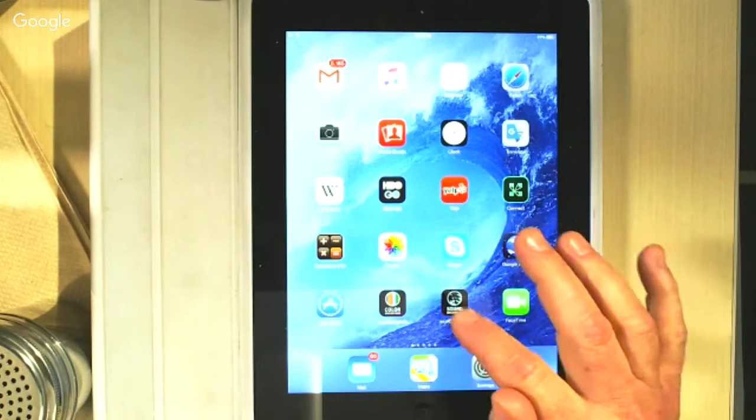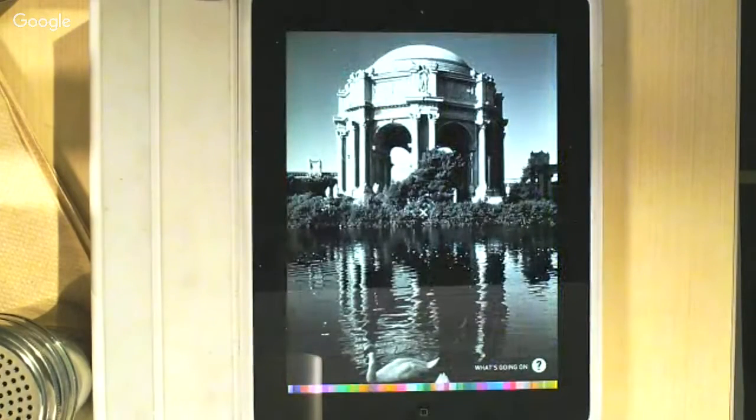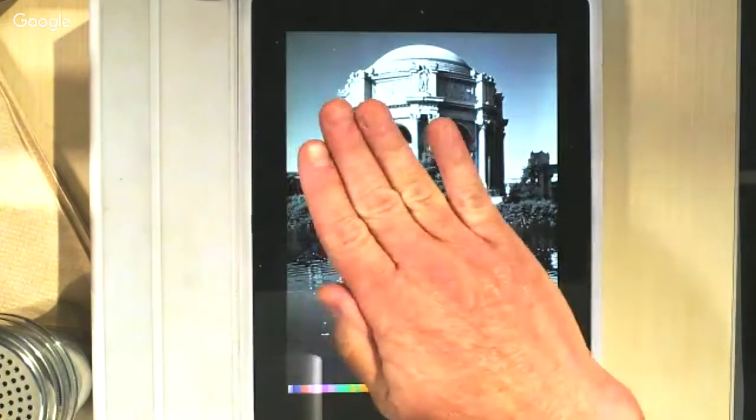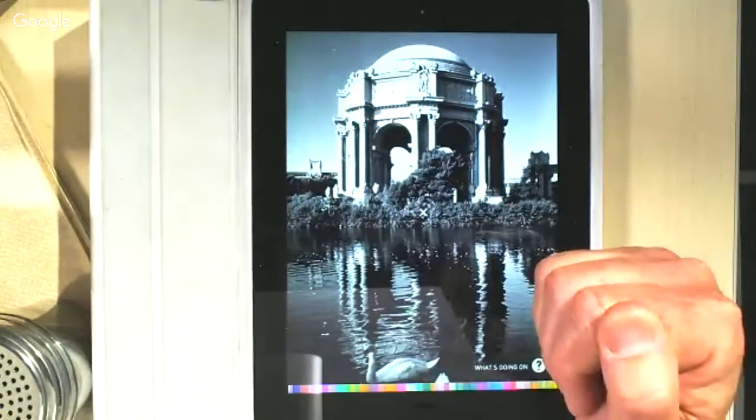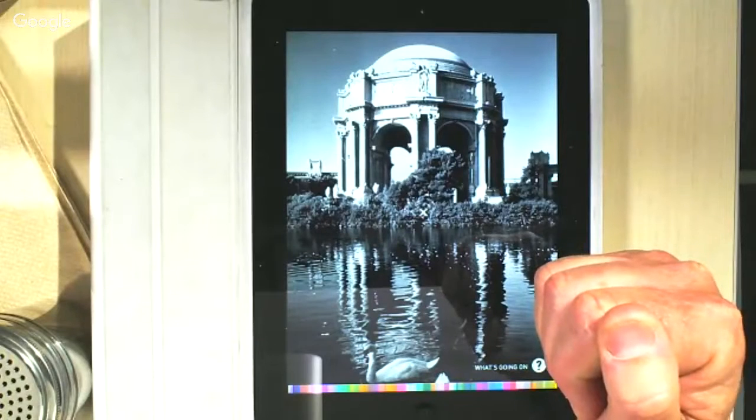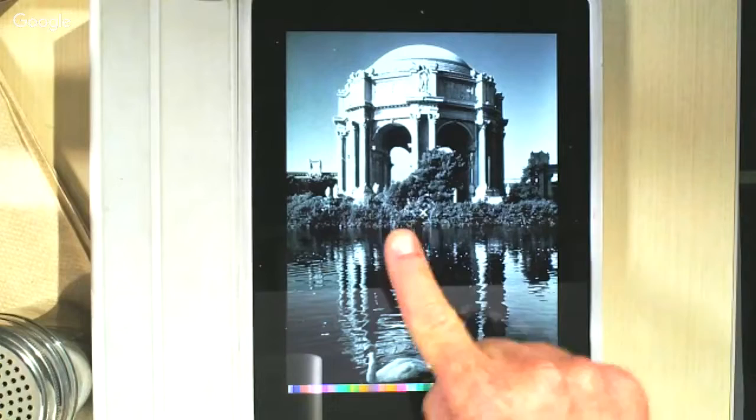So get that one too, but the one I'm going to focus on now is Color Uncovered. I'm going to turn it on right now. It turns out that on this app there are many little activities you can do, but I'm going to focus on this one over here.